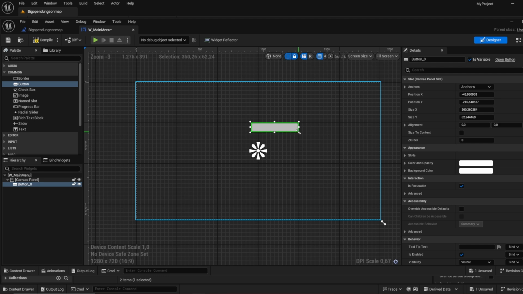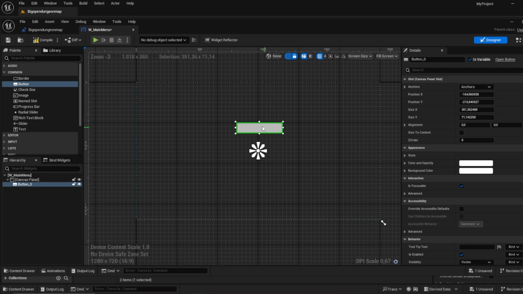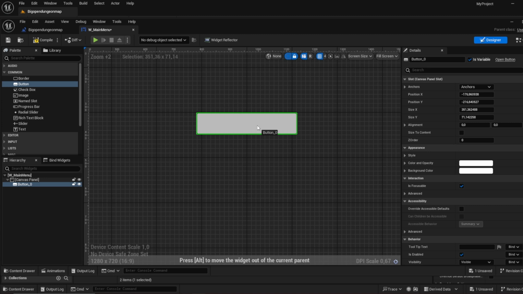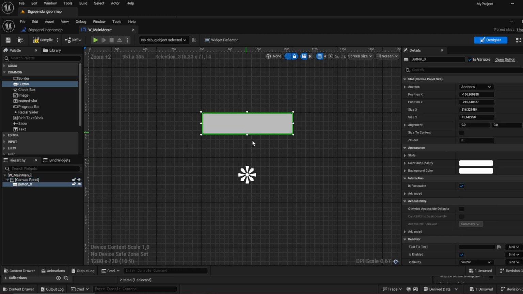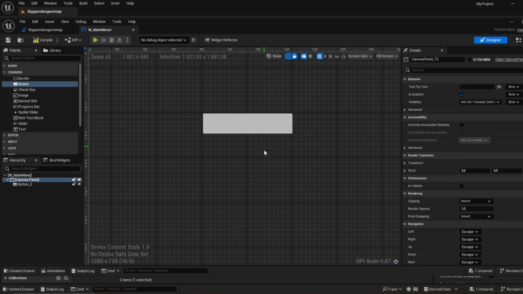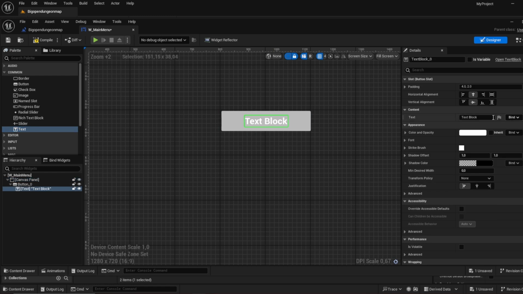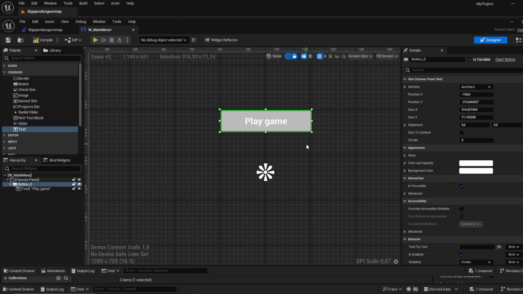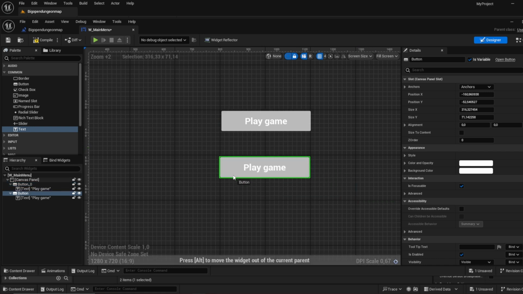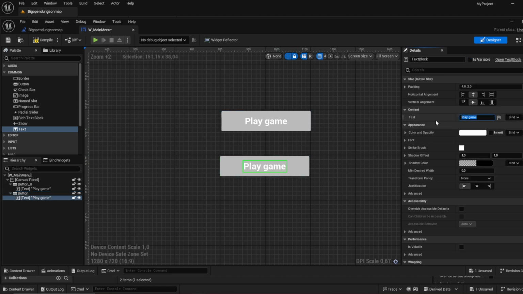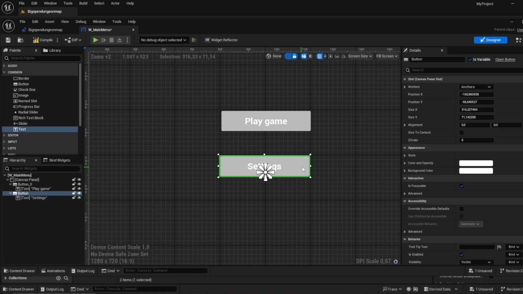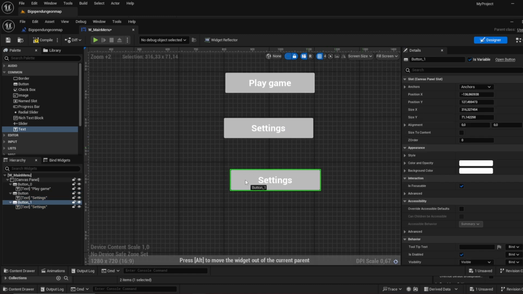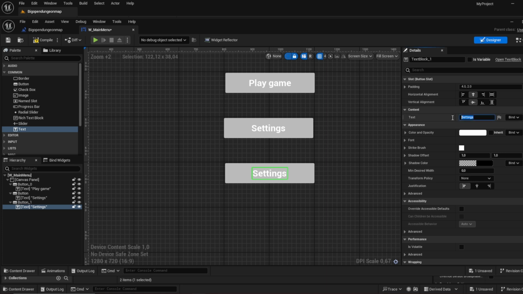Now make these buttons around this big. And maybe place them right in between these grids. Kind of like this, kind of like that. Put a text in it, and this text will say play game. And then you want to copy paste the button, sorry. Put it in the grid under it. And this one will say settings. And then we will copy this over and put it in the bottom here. And this one will say quit.